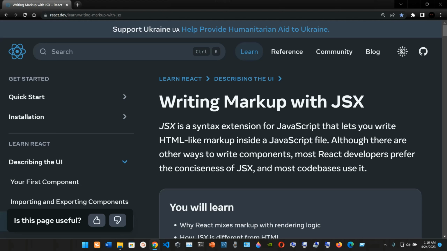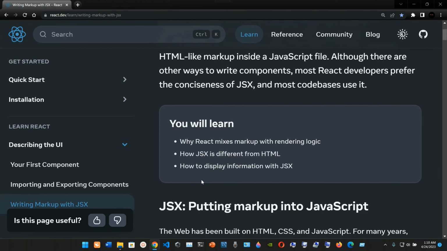Writing markup with JSX. JSX is a syntax extension for JavaScript that lets you write HTML-like markup inside a JavaScript file. Although there are other ways to write components, most React developers prefer the conciseness of JSX, and most code bases use it. So in this article, you will learn why React mixes markup with rendering logic, how JSX is different from HTML, and how to display information with JSX.